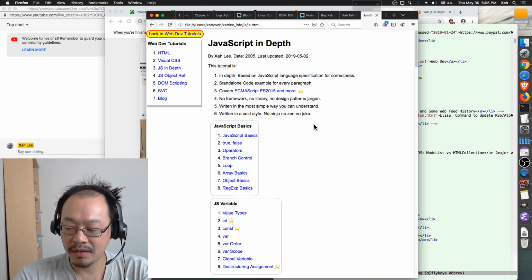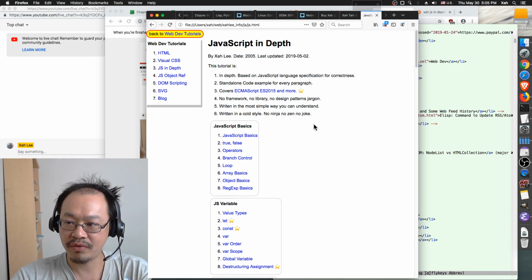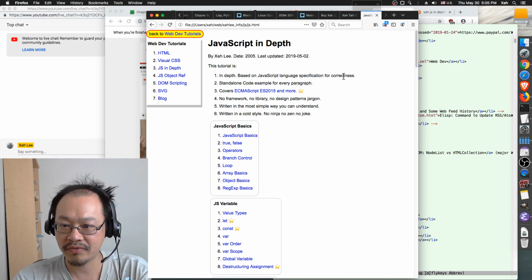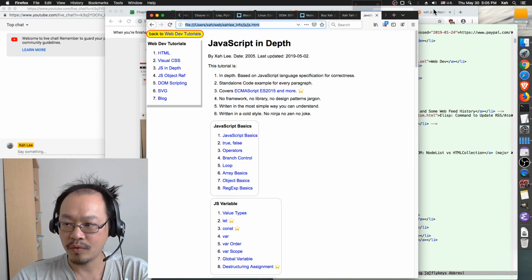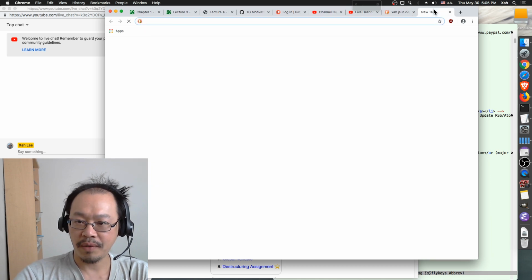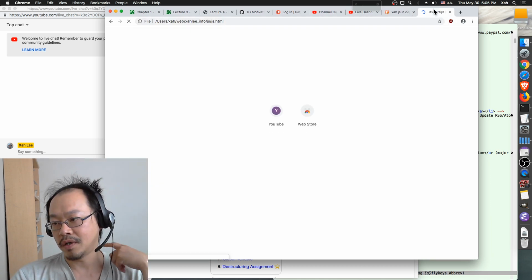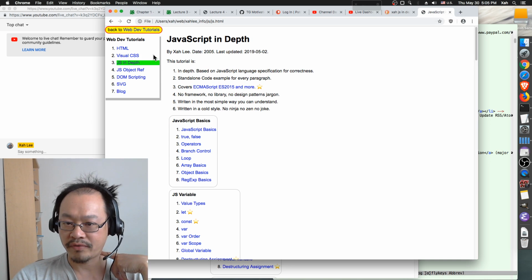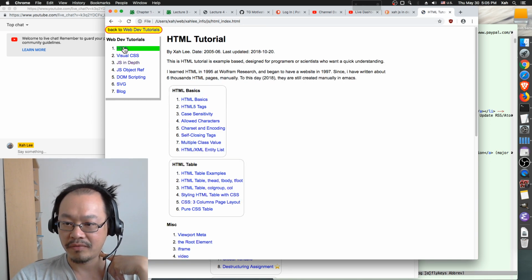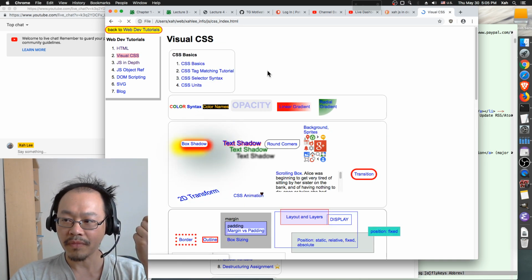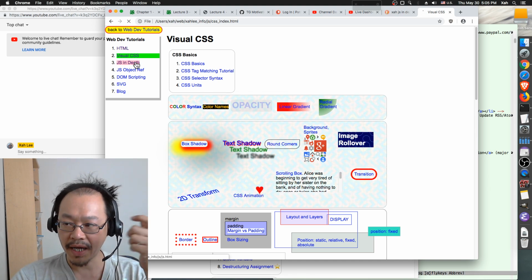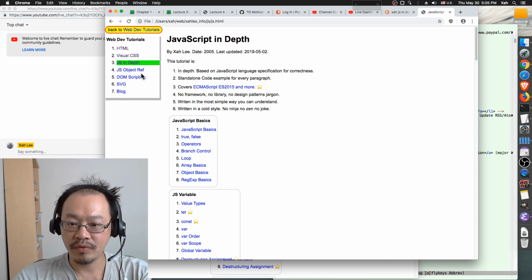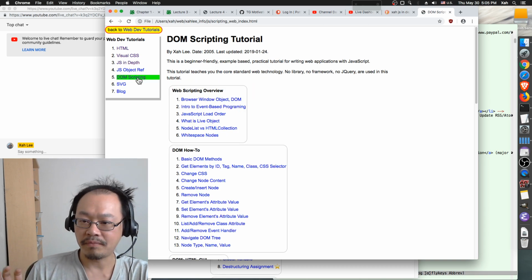Now, in order to learn how to create a web application, an interactive single-page web application, you have to know JavaScript, the language, but also you have to know HTML and CSS. You actually do have to know. So, HTML, CSS, then you have to know JavaScript, the language. Then you have to know DOM scripting.